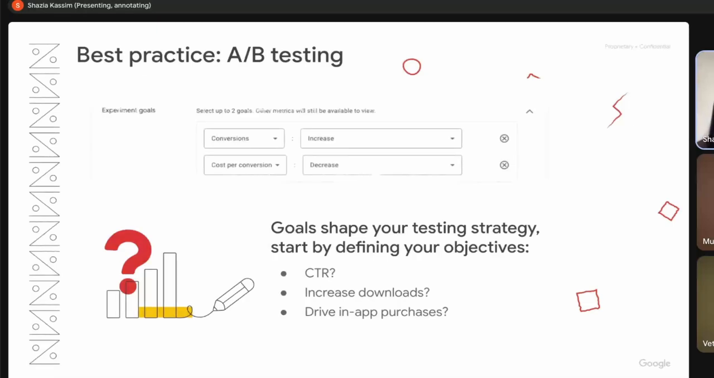So let's start with what you need to do to prepare for your test, right? Before you begin, you want to obviously define your goals. Before diving into the different variations, clearly outline your objectives. Are you aiming to boost click-through rates, increase downloads, or drive in-app purchases? Your goals are important because they will shape your test strategy, right?